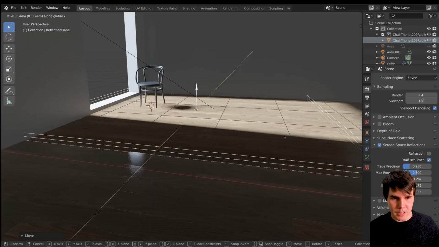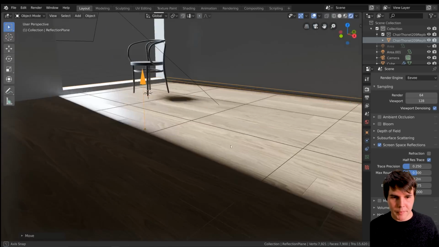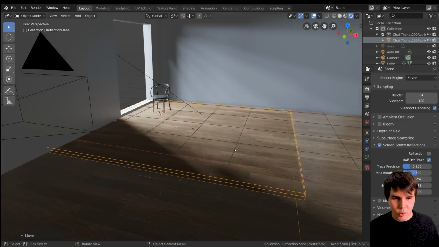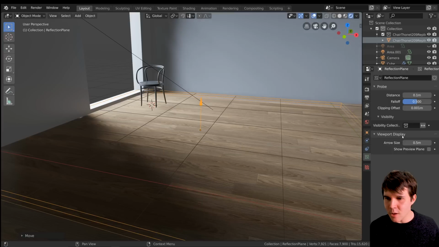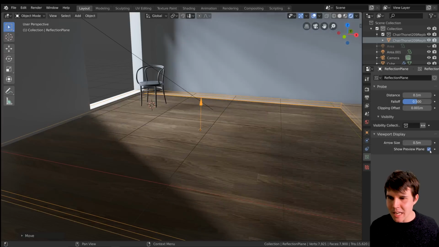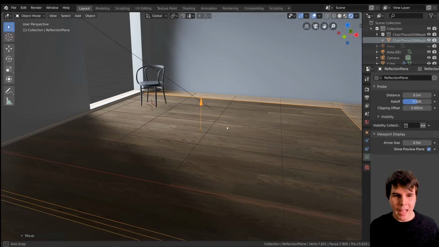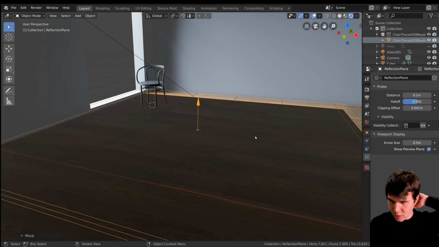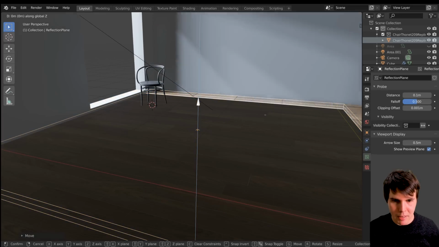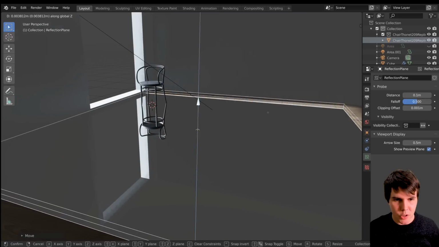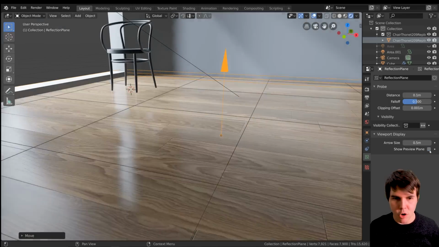I'm just going to scale this up to about that. Now, looks like the opposite has happened. It has removed some reflection. So the first thing you want to do is underneath your viewport display of this plane, just enable show preview plane. And what you'll probably find is that if it looks dull or like something's wrong, it's underneath the plane. So if you just grab it and move it up slightly, you should see this. So that's what show preview plane is.